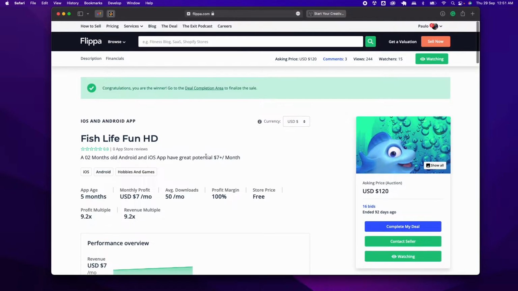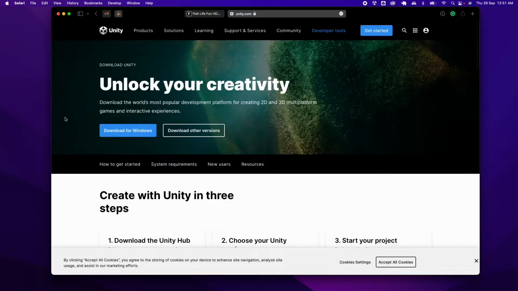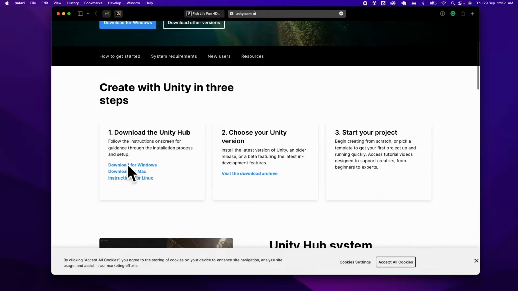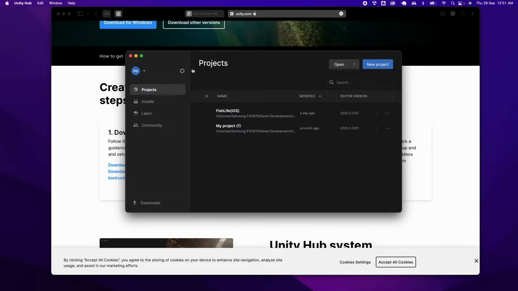So first thing we want to do is go to unity.com/downloads, and once you get to this page, you simply follow these three steps. You could download the Unity Hub on which platform you're working on, either Windows or Mac or Linux, and then you would need to choose a Unity version and then start the project. So I already have Unity Hub installed. I already loaded a couple of projects just for testing, but this is how it will look.